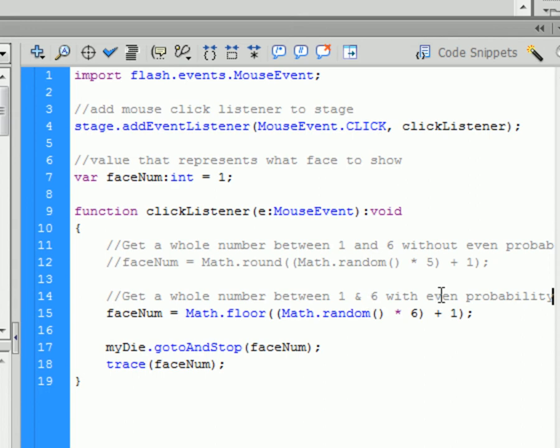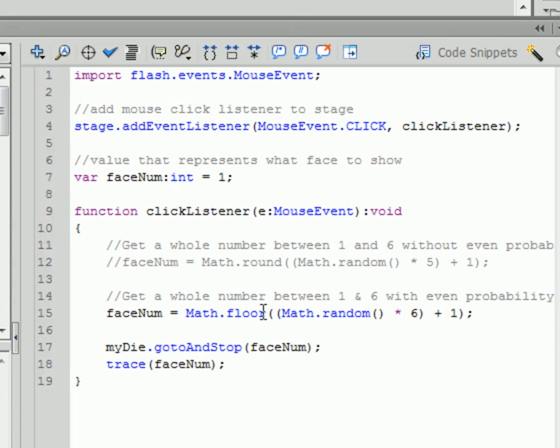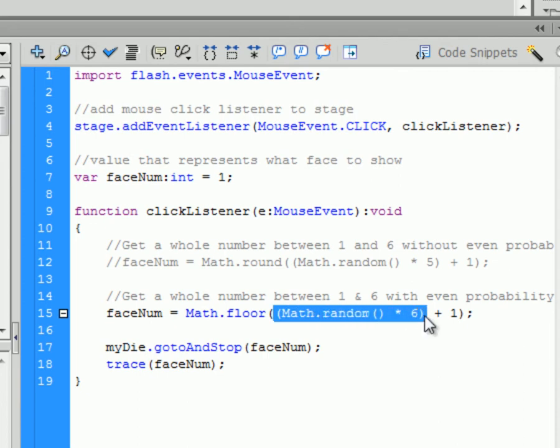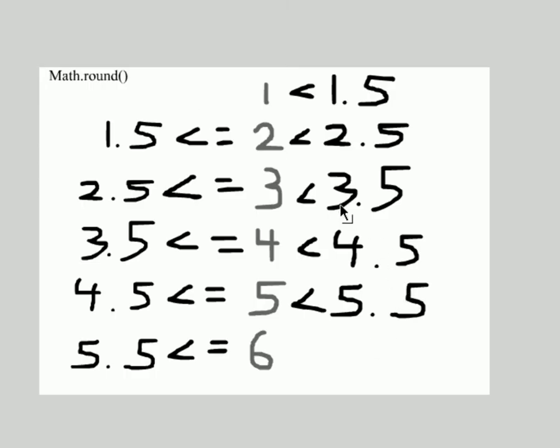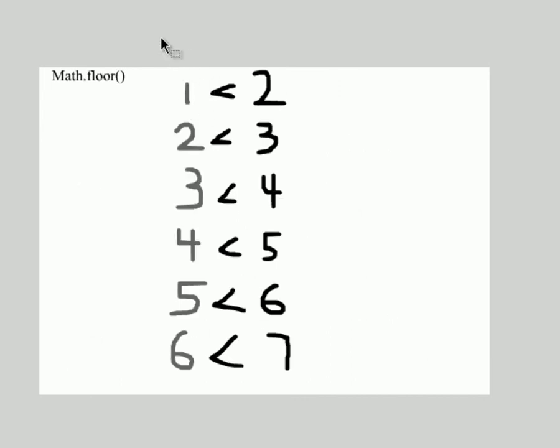I think that's correct. So let me explain that. Before we get to our rounding with math.floor, we're going to get a value between 0 and 6 that does not include 6, and then we're going to add 1. So this is going to give us a value between 1 and 7. With math.round, these were our probabilities. With math.floor, the range here is 1 for every single one of our numbers. And this way we have an even chance of getting any number we would roll.